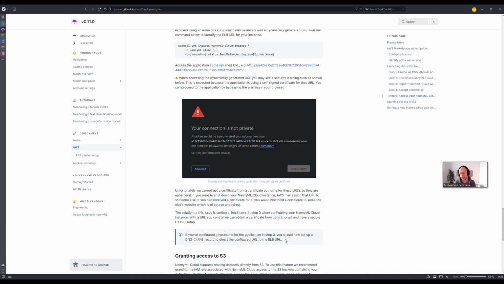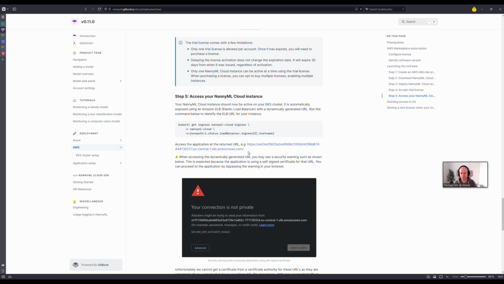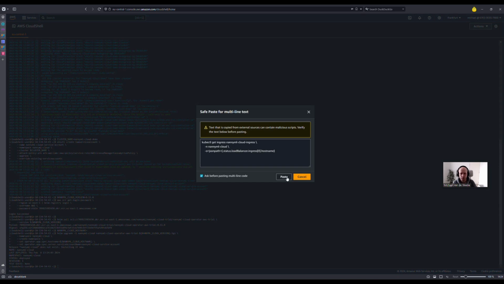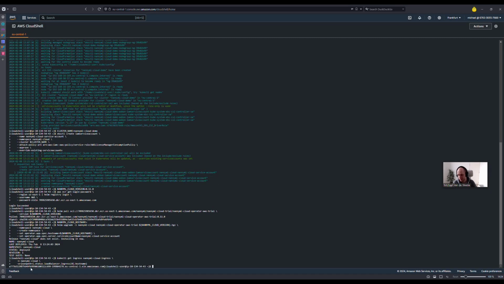allowing you to essentially create an alias under the URL that you want and link it to your specific nannyML Cloud instance. But for now, let me copy paste this command. I will run it in this Cloud Shell, and confirming, and then it should tell me exactly which URL my nannyML Cloud instance is available at.